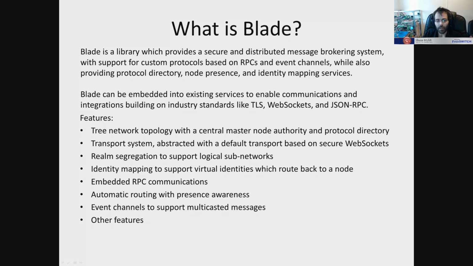Then we started looking at identity mapping. Now, identity mapping is a very complex subject. There's a big slide that's going to come up related just to that. But to briefly touch on it, the idea is to support virtual identities that'll always route back to the same node. So let's say you have, for example, a Leaf server that's actually servicing Virto.